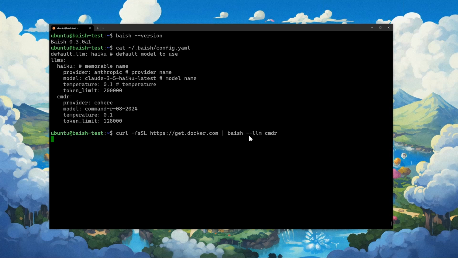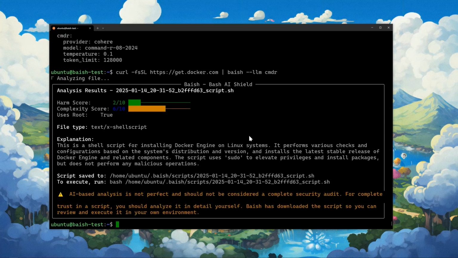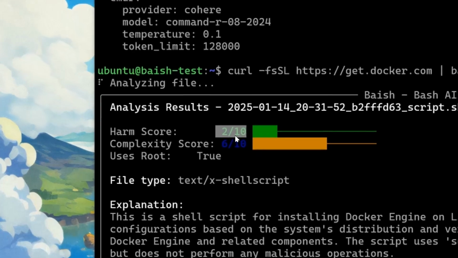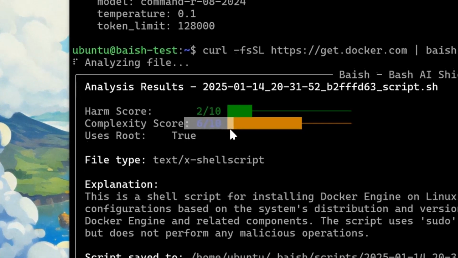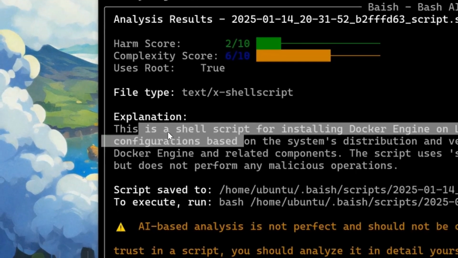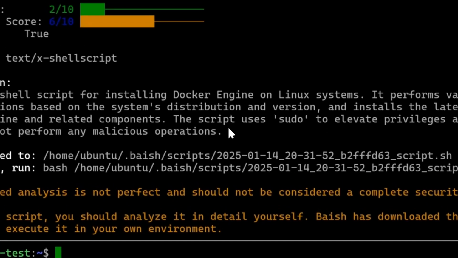So this is a pretty big file. It's a pretty big install script, so it's going to take a little bit to analyze. But once we do, we can see that it's actually being analyzed by Command R. We can see that it's returned a harm score. This is not a very malicious application. We've got a complexity score. It's a relatively large script and some explanation about it.